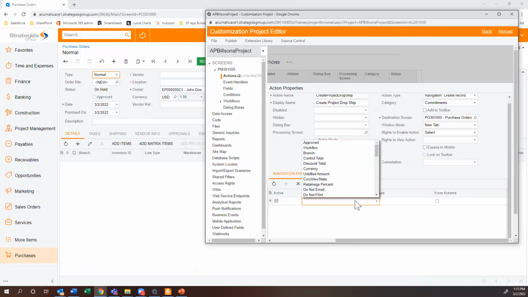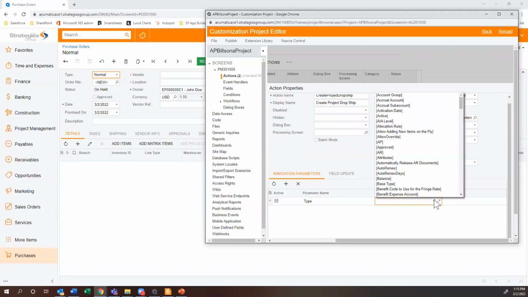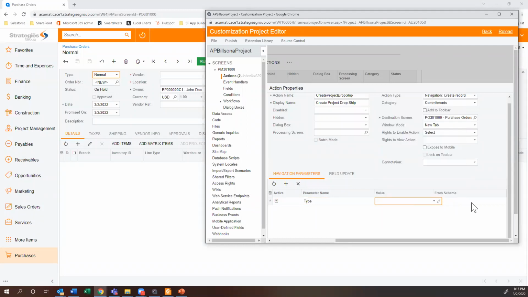So let's start at the top. All right. So like you see at the top, the type, every purchase order, when you use standard out of the box, it always comes in normal. We don't want to do it as normal because it's not a normal PO. We're going to do a drop ship. So Daniel selected the from schema field right here. What that means is instead of entering in a random value that you type in, it's going to pull from the list that shows up on that drop down from normal. So you have all of those options there. So you're going to select project drop ship.